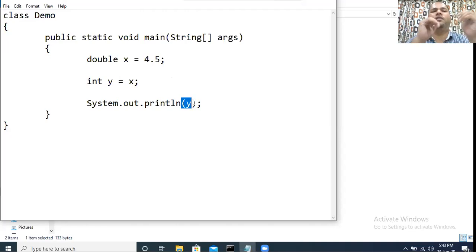Now the people who have come from a C and C++ background, if I would ask them what is going to be the answer here, most of them would say that the final answer is going to be 4. Your y is going to contain the value 4, because in case of C and C++, implicit type conversion happens, and the compiler would simply allow this, considering that the fractional part is to be removed, and only the whole number, that is 4, is to be assigned into y, because y is of the type integer, and we all know that integer can accept only whole numbers.